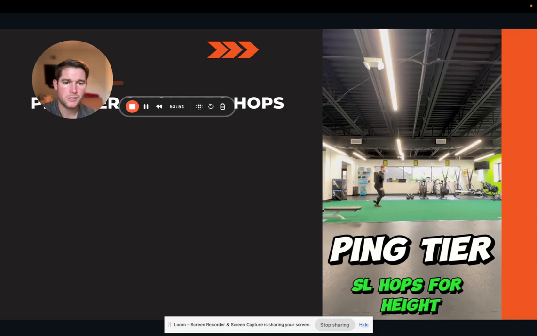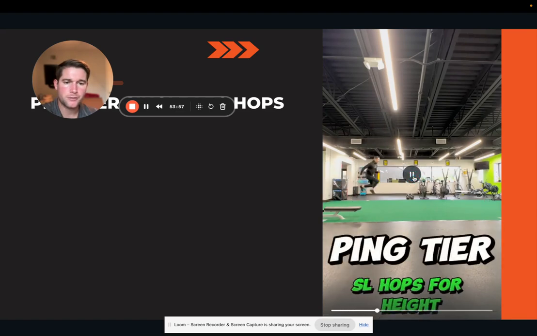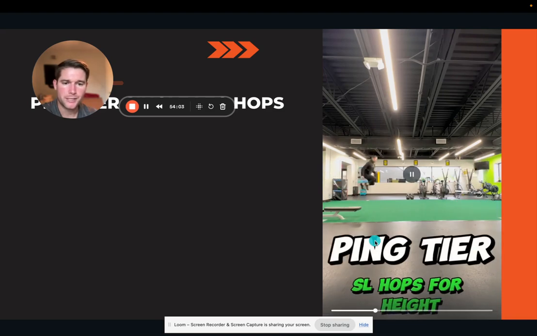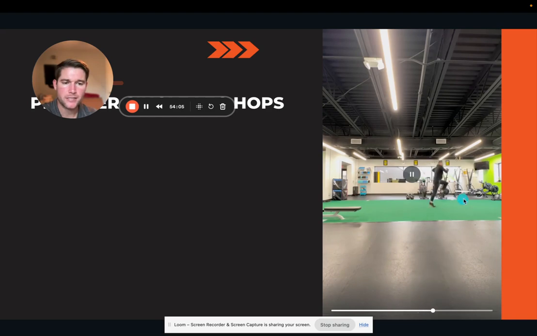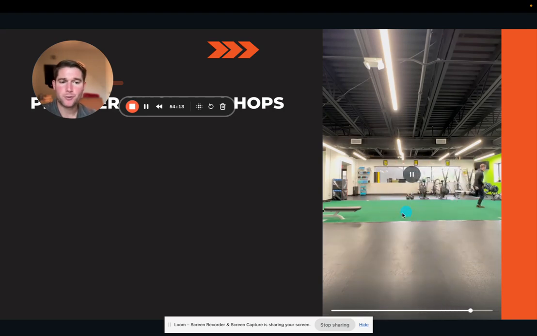And then here's more of a ping tier for hop that I'm doing. And you can see my arm is really punching more through compared to the last rep. And I'm really trying to get that leg up as high as I possibly can. This would be an example of me doing a hop for height. So definitely gonna be a lot more quad focused as opposed to me going for more distance.